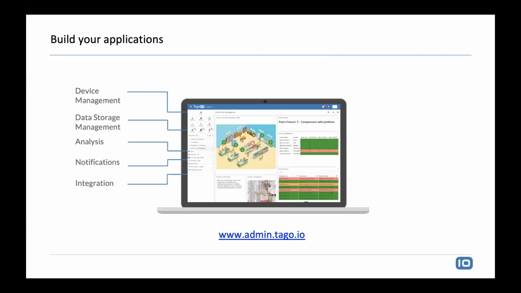So when you start to work with IoT, you'll probably go through the first steps like connecting a device, then storing this data, creating the dashboards, and creating some kind of script to do some analysis for your system, for example, generate reports, create notifications, and also integrate it with other systems. Everything that I just mentioned, you'll be doing under the TagoIO admin, found at admin.tago.io. This is the environment that you use to build your application.